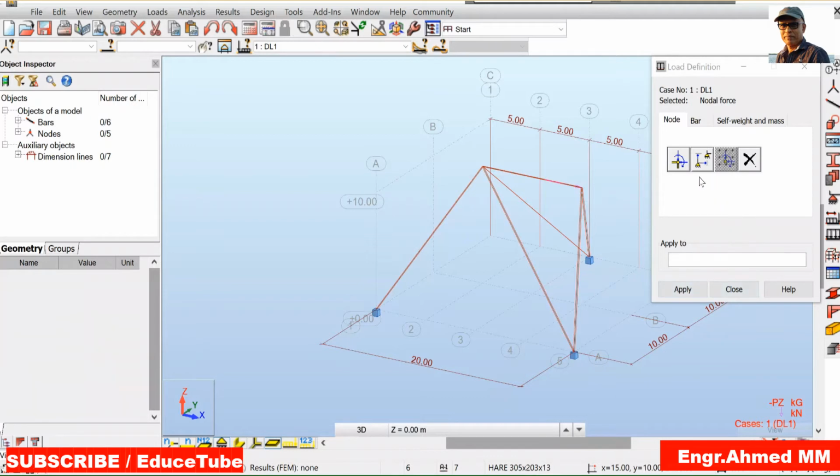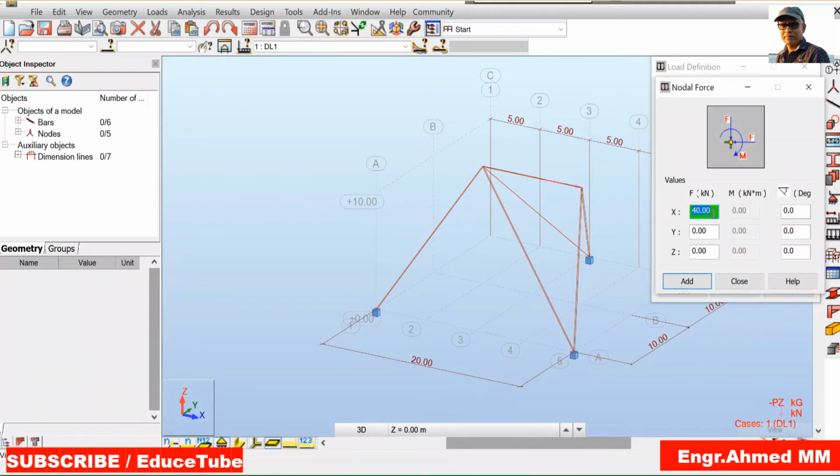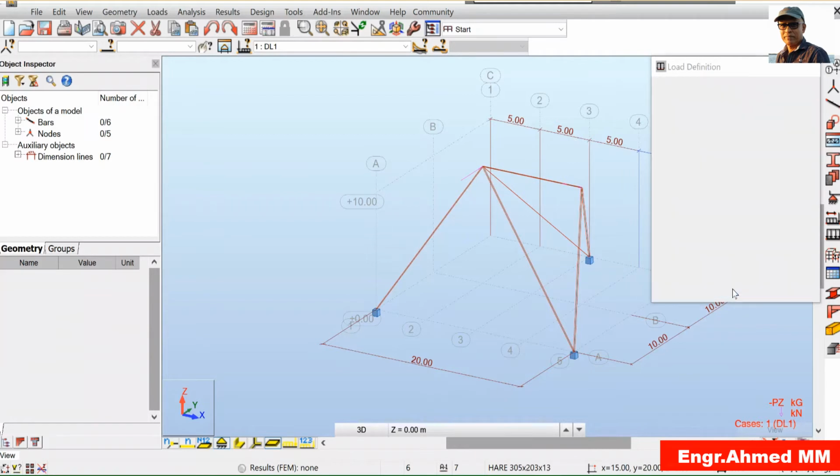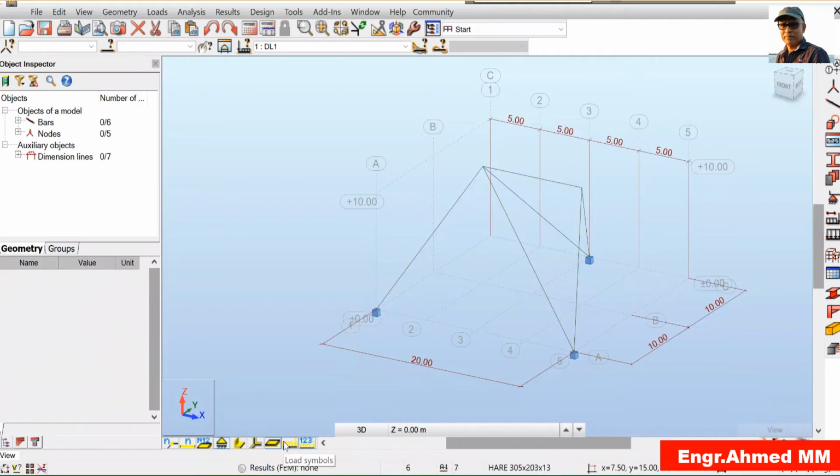40. Again come to the node. Remove this. And put here 80. Add this. And click here. Y direction, X direction. So we got loads. We can check the loads, is it okay or not? See here, 40 and 80. We got everything.